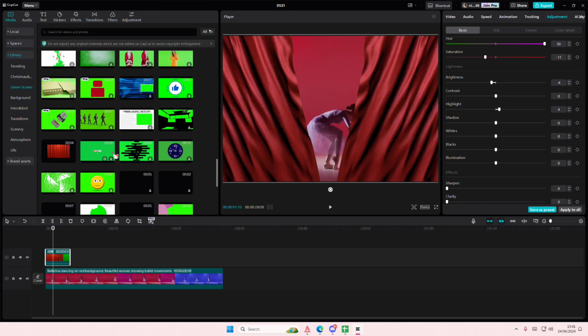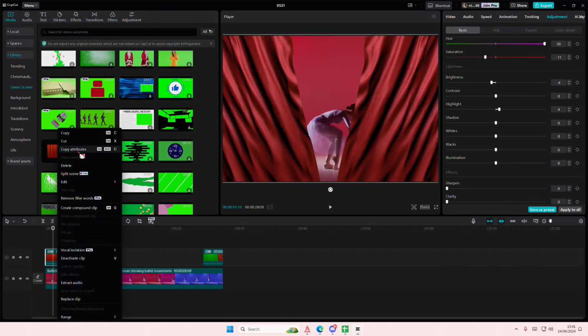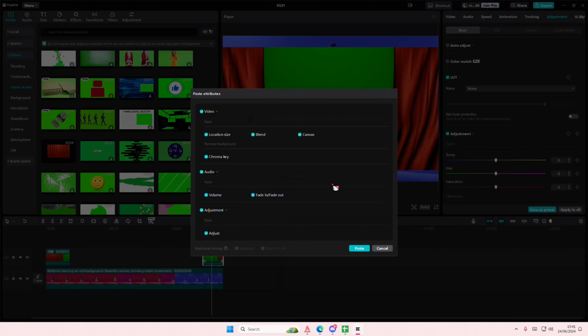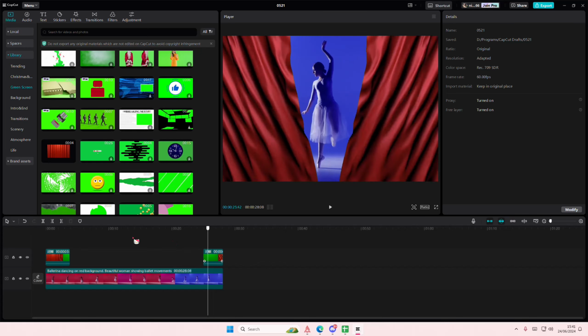And for the ending, I'm going to select the same video. I'm just going to right click, copy attributes. Then on this one, right click, paste attributes, and just press paste so that you don't have to do it again. But yeah, that is it.